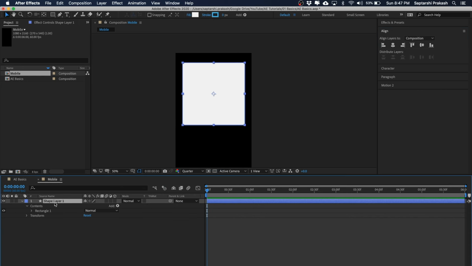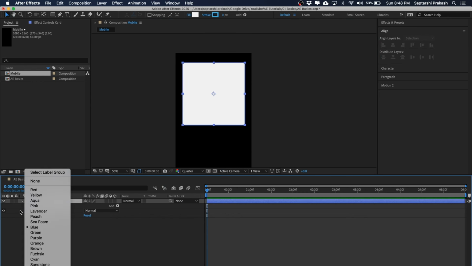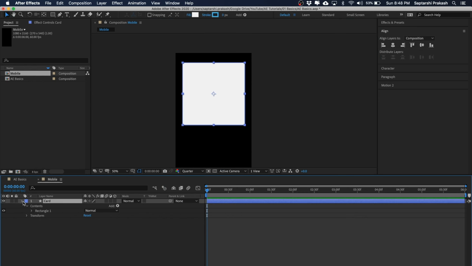So I will name this shape layer 1 into card. And I'll quickly do the same thing that I have done to the previous one while practicing. First, I'm going to animate the scale. And this time I'll use a keyboard shortcut. Of course, I can click on transform and then go to scale. Or what I can do is simply select this thing and hit S on the keyboard.